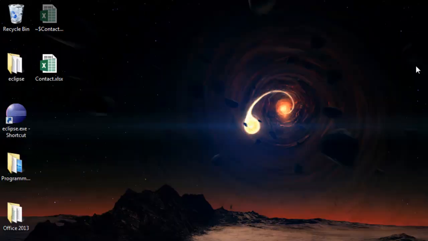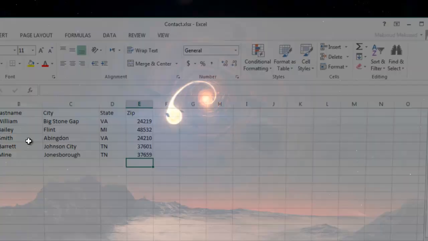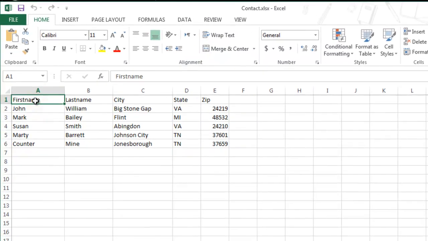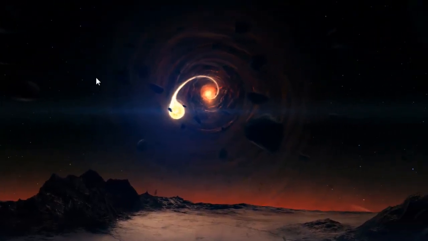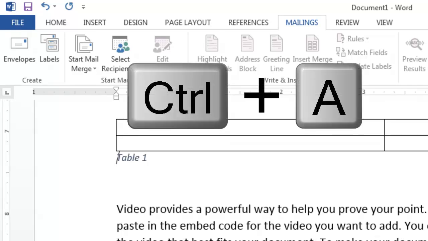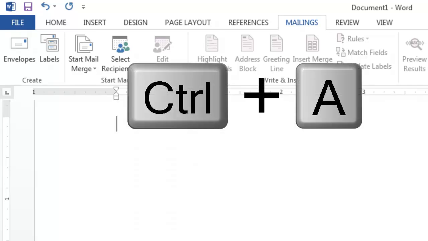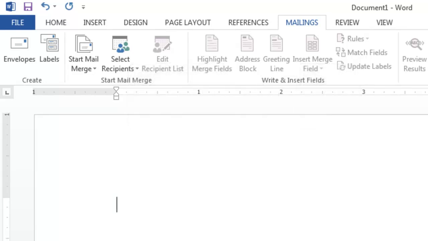You will learn how to do that when we get to Excel. But if you open Excel, you can start adding the information as you see in here. You just click on every cell and then keep typing what you see in this video, right? And then save it as contact.xlsx, right? Now go back to your documents. Press Control A to select everything and then press Delete to delete the entire contents of these documents.